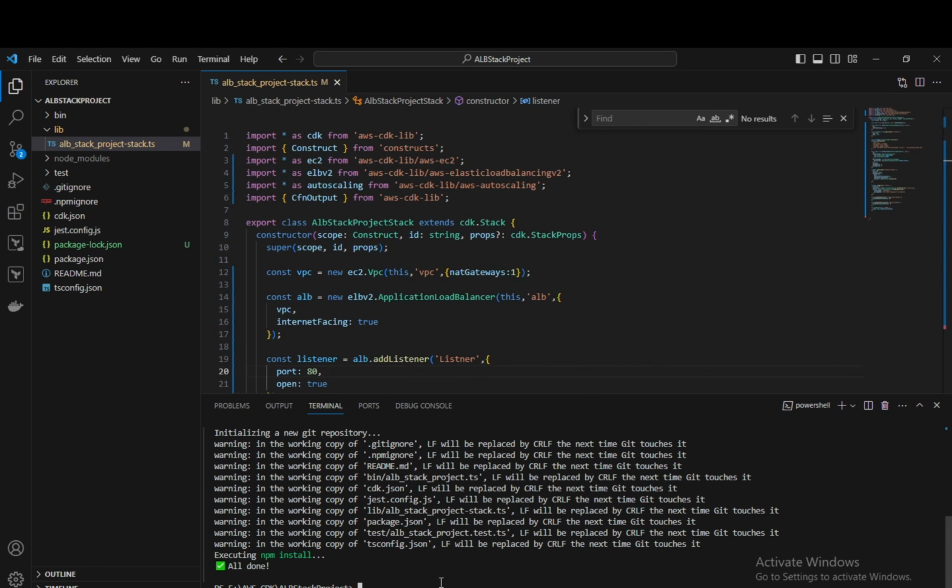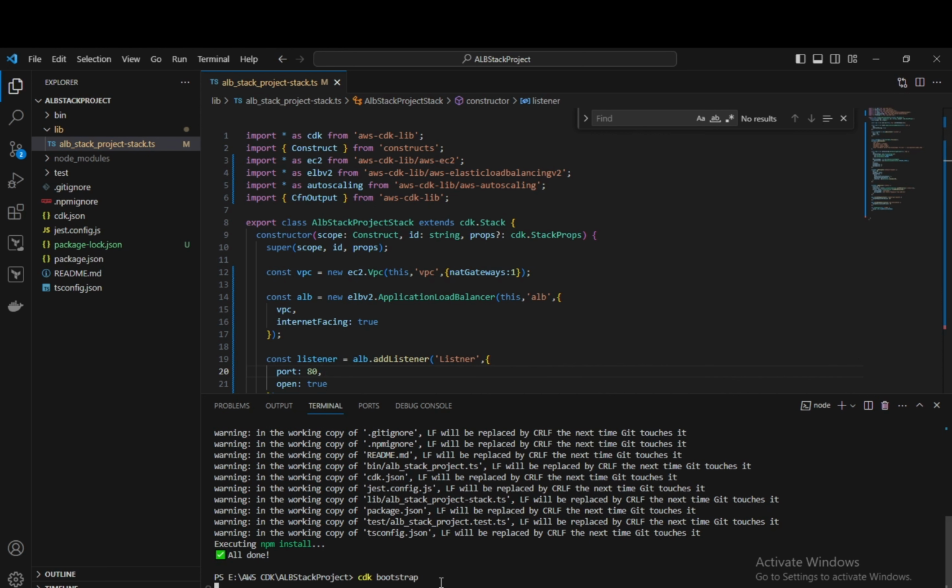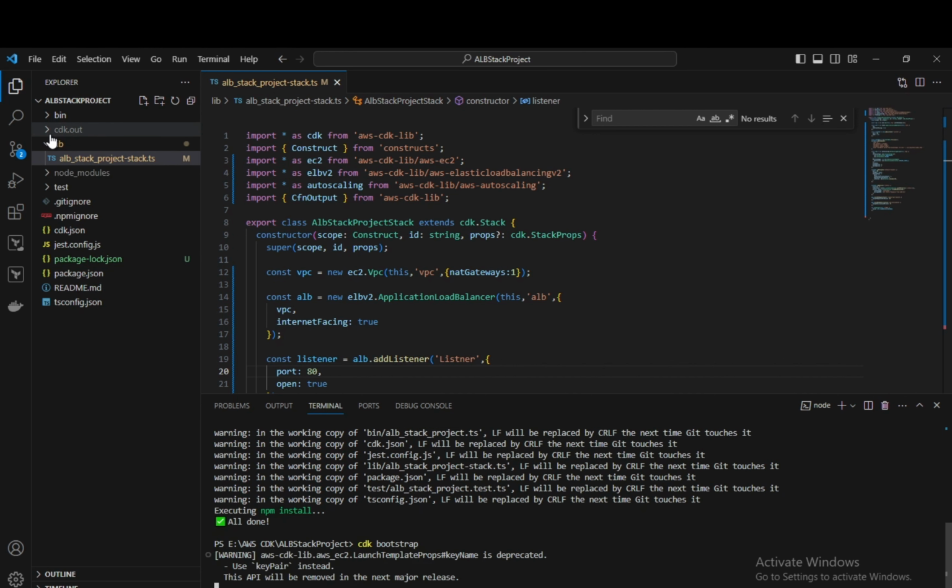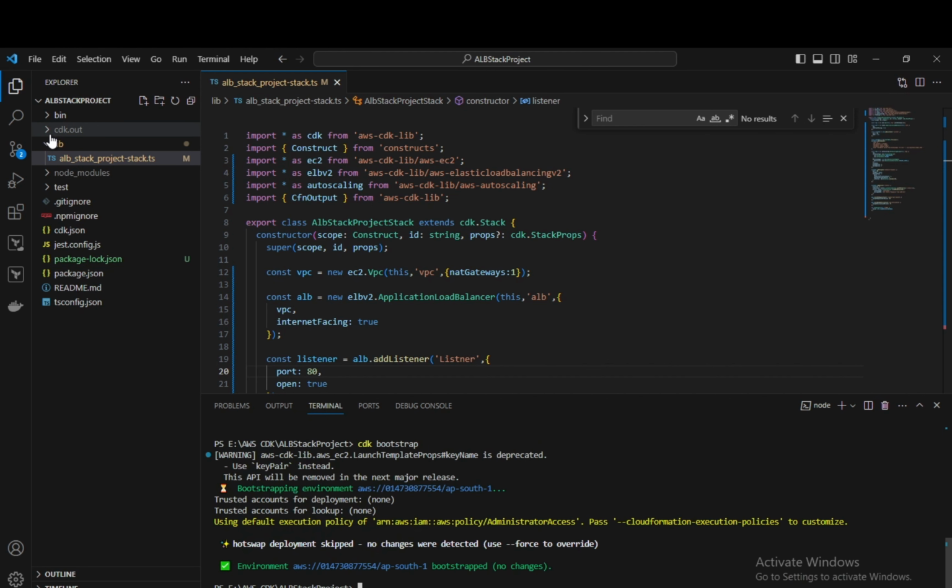So to deploy our stack, the first command is to bootstrap the project. Once the bootstrap is done, this will create a cdk.out folder. Again, I have explained all these basics, like what is CDK bootstrap and what is the CDK output, in my previous section videos, so you can refer to them. I will provide a link in the description. So the bootstrap is done.